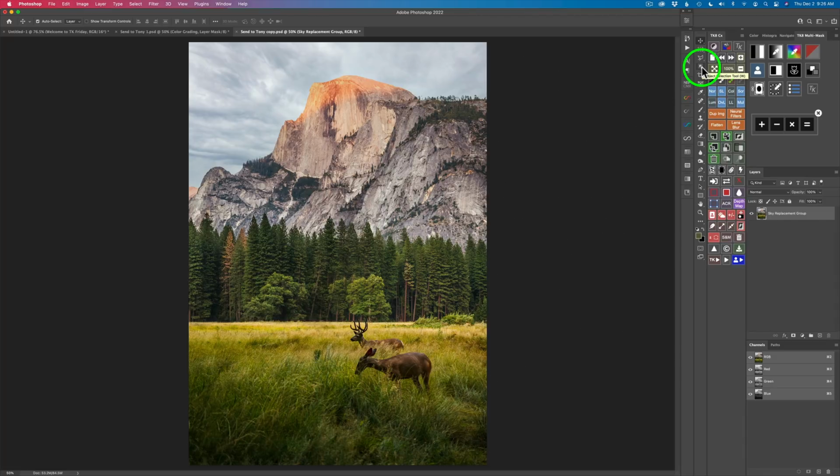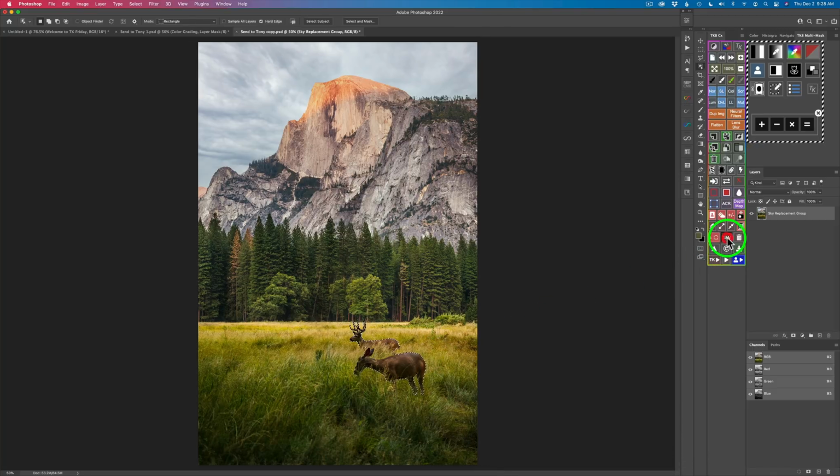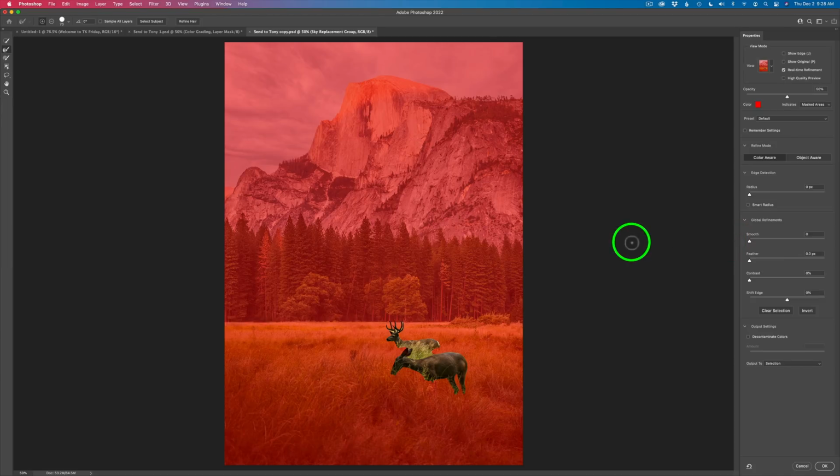The first thing we're going to do is grab the object selection tool. Just click on it. And I'm going to drag a marquee just around these two deer. And that'll select the deer. And next I'm going to go over to my TK8 CX panel and click S and M. That stands for Select and Mask. That'll bring up Select and Mask, and here is where we can refine the deer.